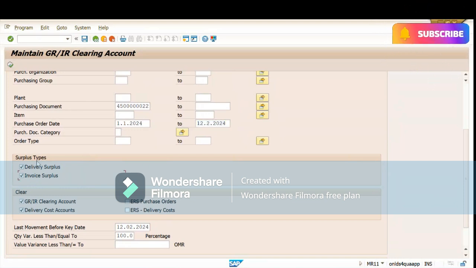Okay. This is the surplus type. What kind of surplus is it? It is a delivery surplus or invoice surplus. We can select delivery, or invoice related. Better to select both, and clear the GRIR accounts and delivery cost related. So we are not selecting the delivery cost related right now. We are selecting the GRIR account only. If it is delivery cost related, you need to select the delivery cost, but I'm not selecting the delivery cost for this PO.